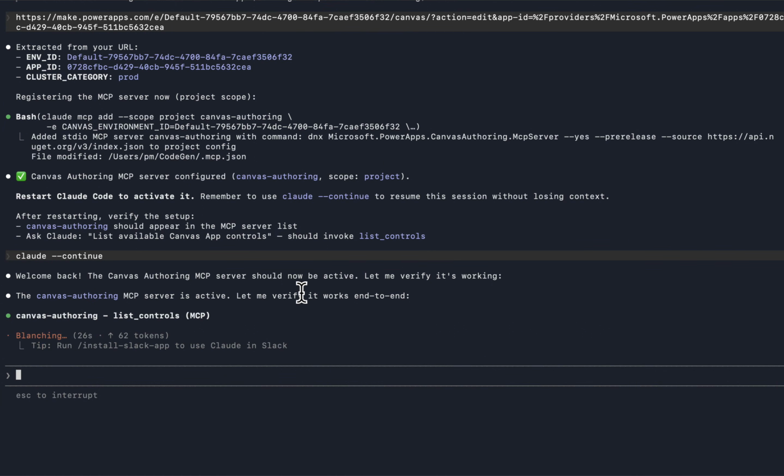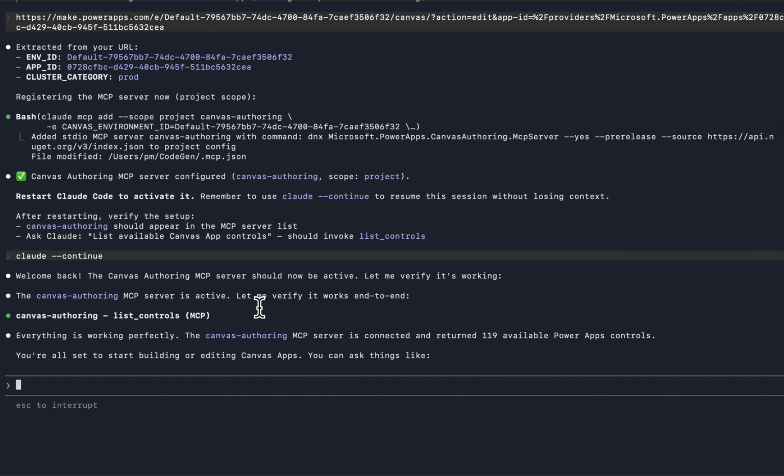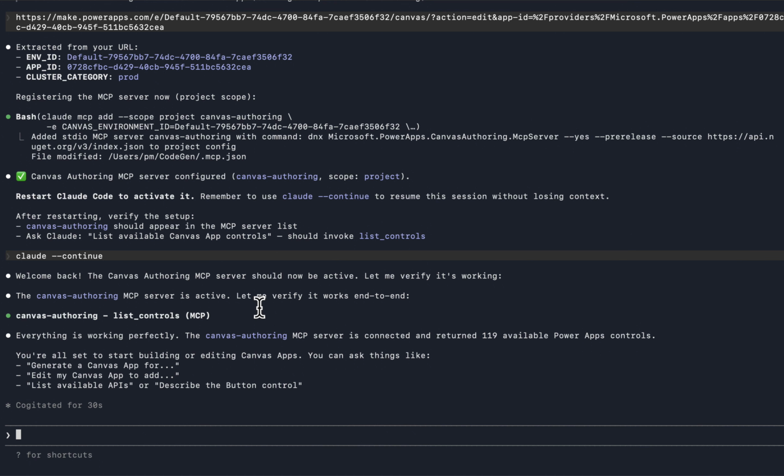It is asking two times, I don't know why. But let's see. Everything is working perfectly. The Canvas authoring MCP server is connected and returned 119 available Power Apps controls. You are all set to start building or editing Canvas apps. You can ask things like generate a Canvas app, edit my Canvas app, list available APIs, or describe the button control. Now what I have to do is just describe what I want to do.